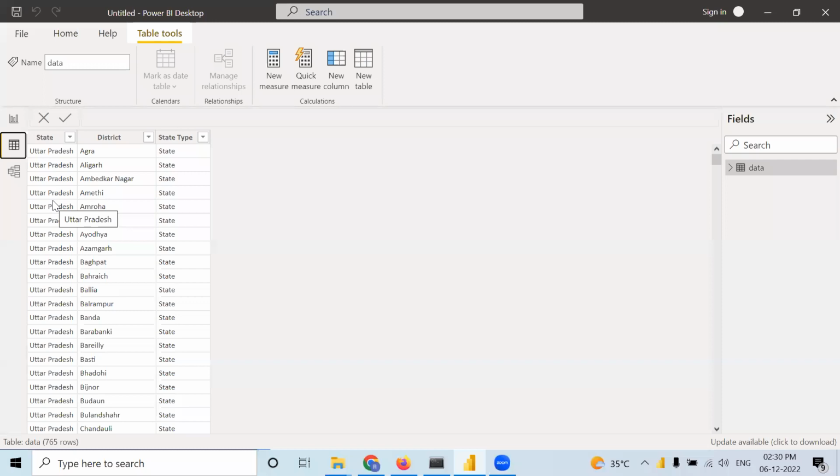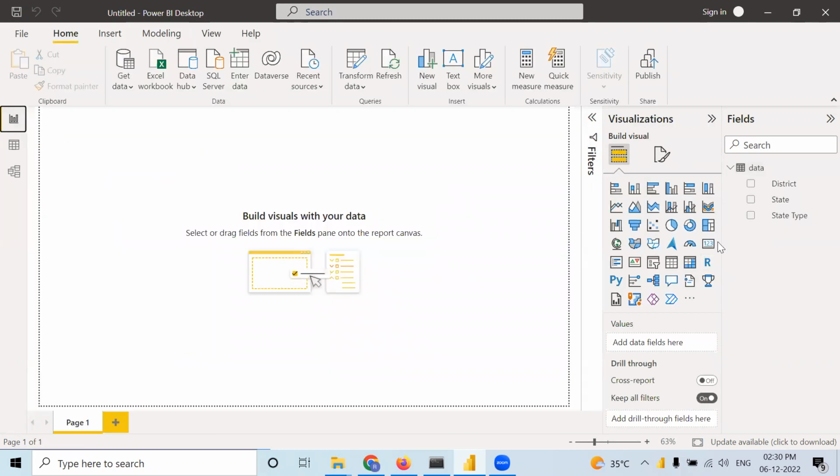Any idea, guys? Column profile, ma'am? Column profile. In Power BI, I will tell you a very easy way. See what you have to do.